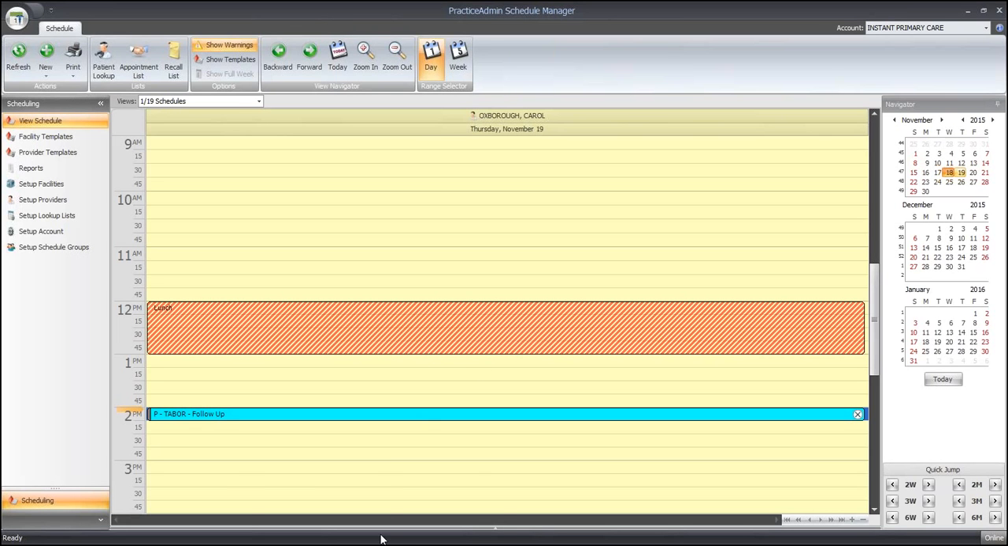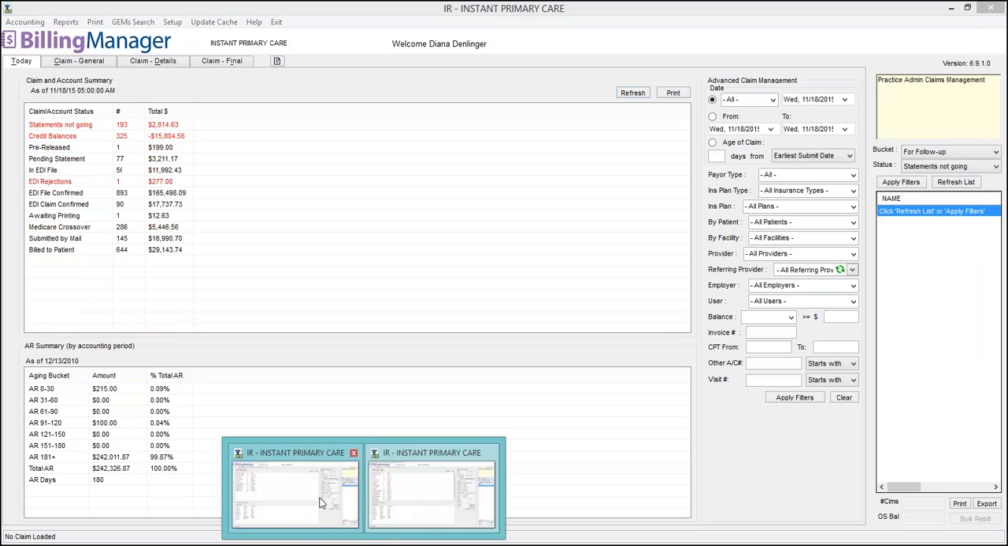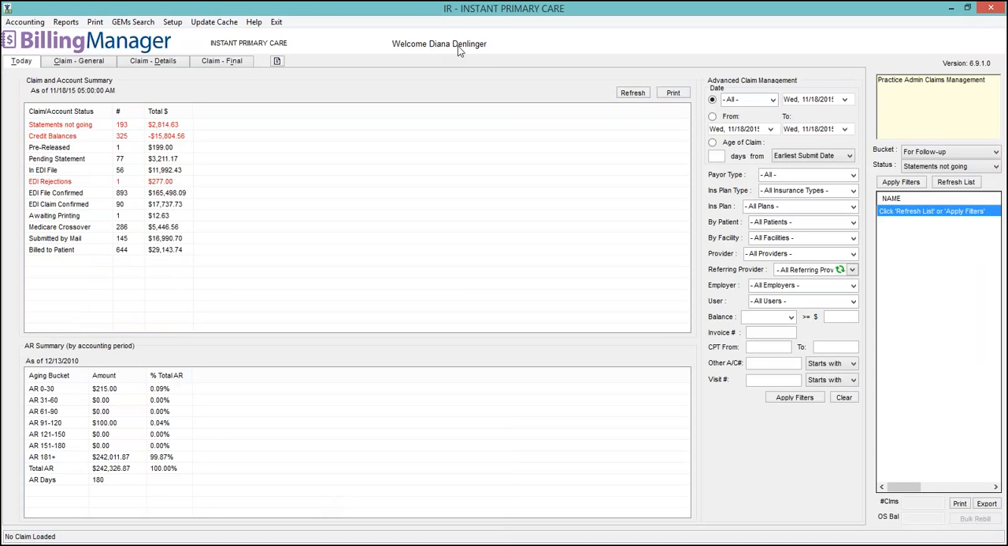Now I want to move on to our billing manager. It's a separate window, so here's my billing manager window. I have multiple windows launched. You can have multiple windows launched for the same practice or for different practices if you manage multiple practices. This is what we call the Today screen, and it's a dashboard of all my outstanding claims. Once a claim is paid off in full or adjusted off in full, it'll remove itself from this Today screen. So these are only outstanding claims.